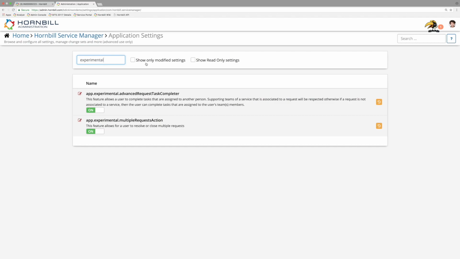So we've got a couple here. The first one is called Advanced Request Task Completer. Now what this allows you to do is, if you're using human tasks and activities in your system, you can allow other users who are also members of a supported team that the assignee of the task is also a member of to come in and complete the activity.